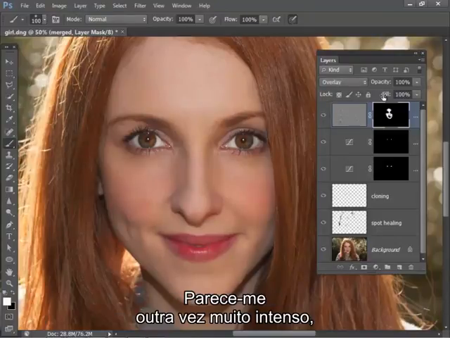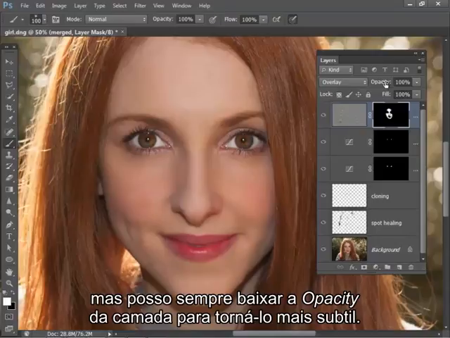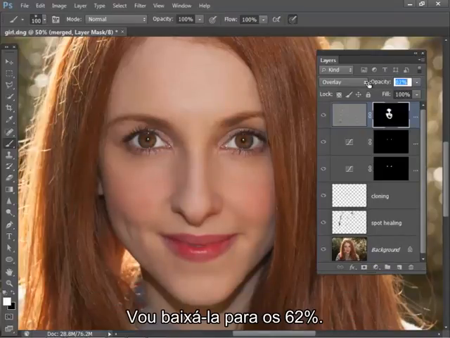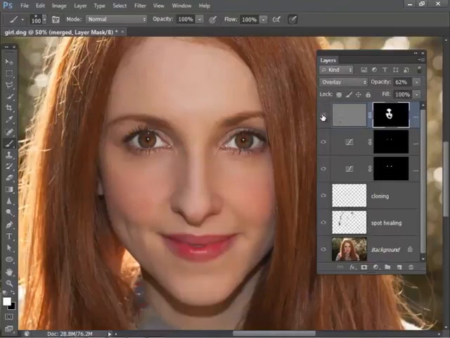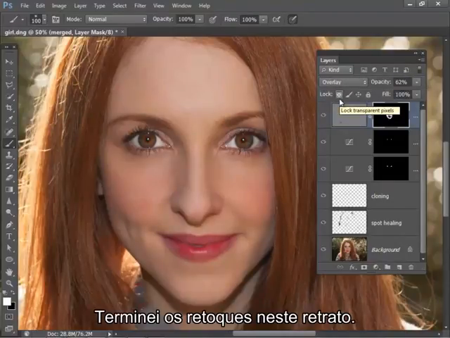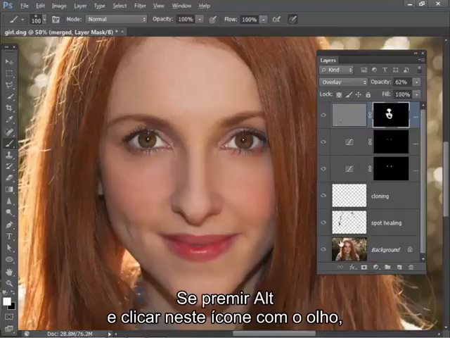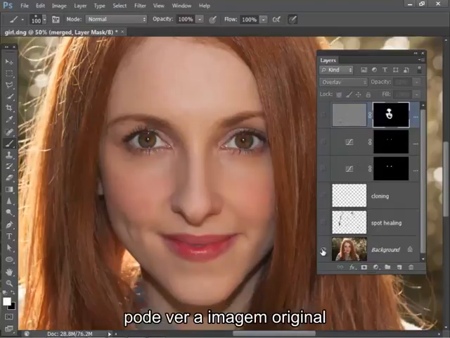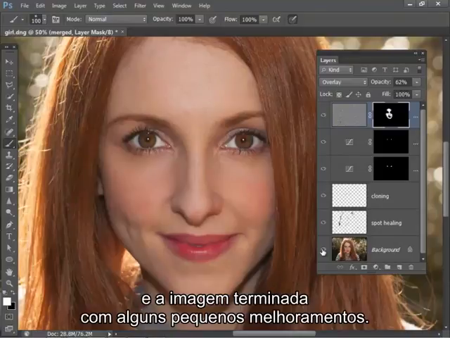I think perhaps it's slightly too strong again, but once more we can simply lower the layer opacity to make it a little more subtle. I think we'll bring it back down to about 62%. And that's my finished retouched portrait. If I just hold Alt and click on the eye icon here, you can see that's my original image, and that's my image after a few subtle enhancements.